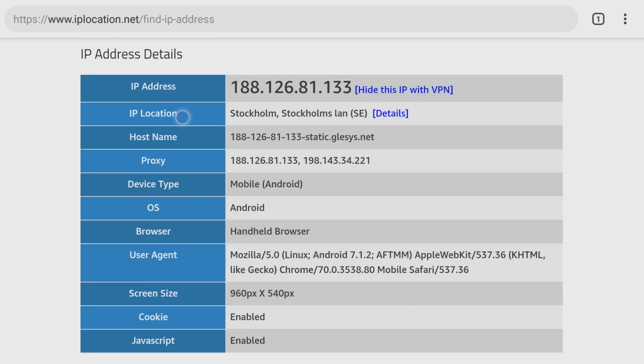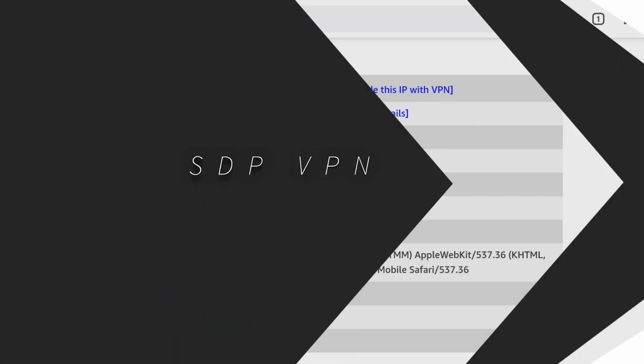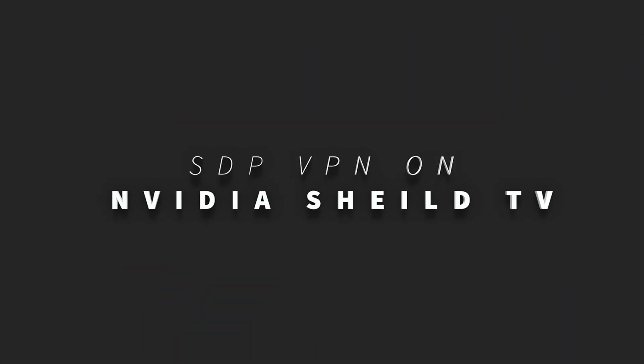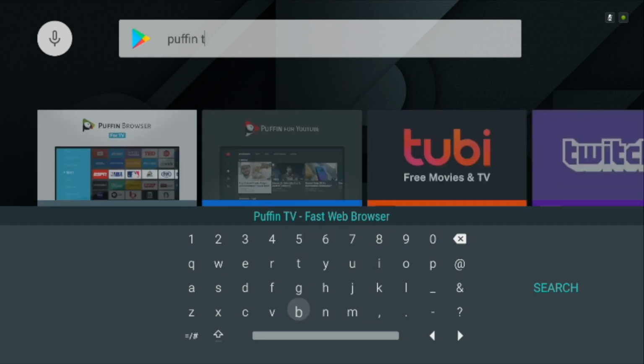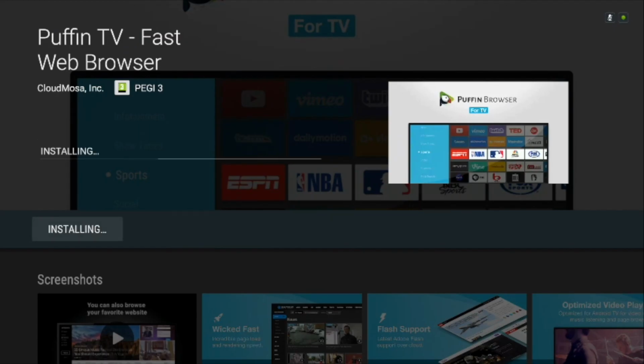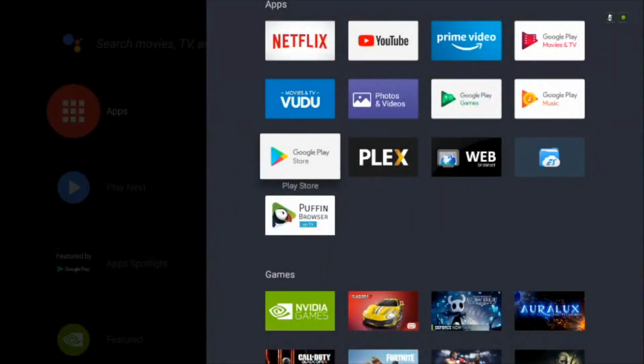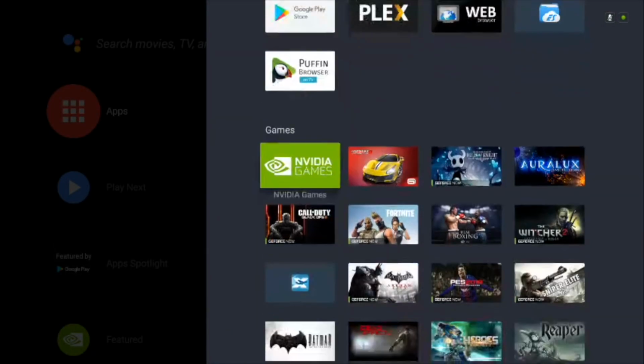Once this is out of the way, now let's see how you can connect Smart VPN on Nvidia Shield. So to do this, first head over to the Play Store and download Puffin TV Browser, which will be used to surf the web and download further files. The installation process of a VPN on Nvidia Shield is pretty much the same as Fire Stick.